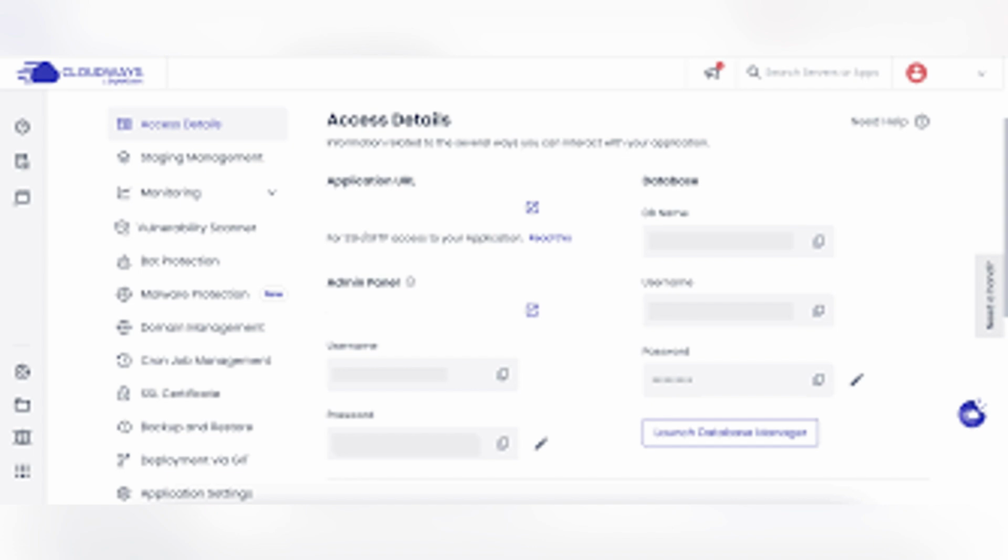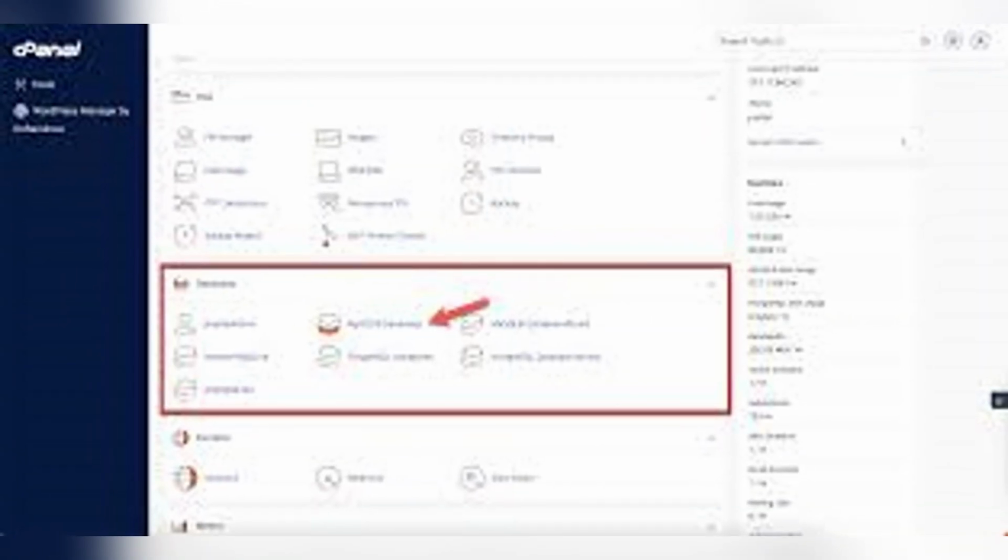Now, in cPanel, go to MySQL Databases. Find the current website database, then click Delete next to it. Then confirm your deletion. If you're unsure which database your site uses, check the wp-config.php file for WordPress users before deleting. And that's it, guys.